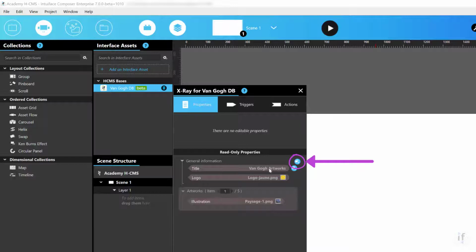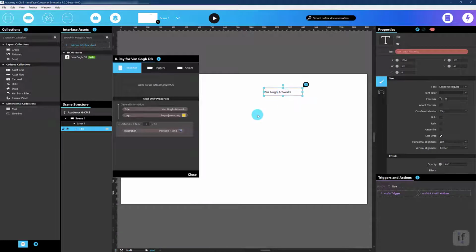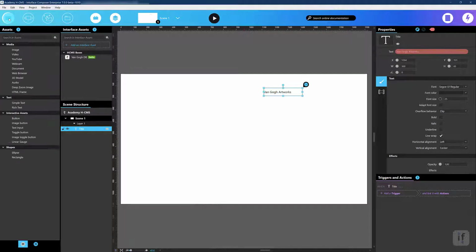As usual, other methods are possible too. For example, you can drag and drop a property from the X-ray panel to create a single bound element, or start from scratch by adding an empty asset into a scene and then use binding to reference the desired component property. Let's do this with an image asset.